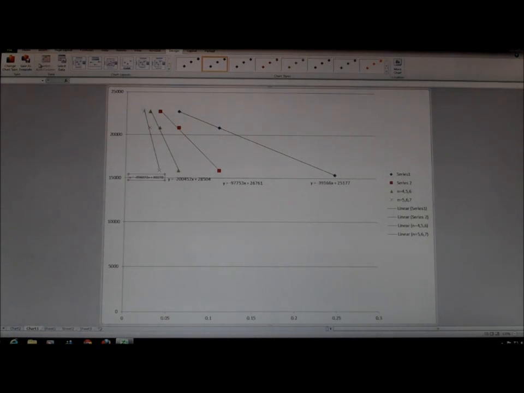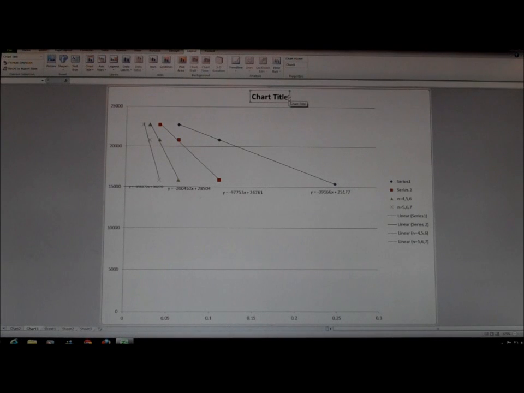Alright, now we'll want to work on our titles. Pretty easy. We'll just go to layout, chart title, you can just do above chart. Just, experiment 9. A lot of the instructors will tell you specific details on what the chart title should be and everything.